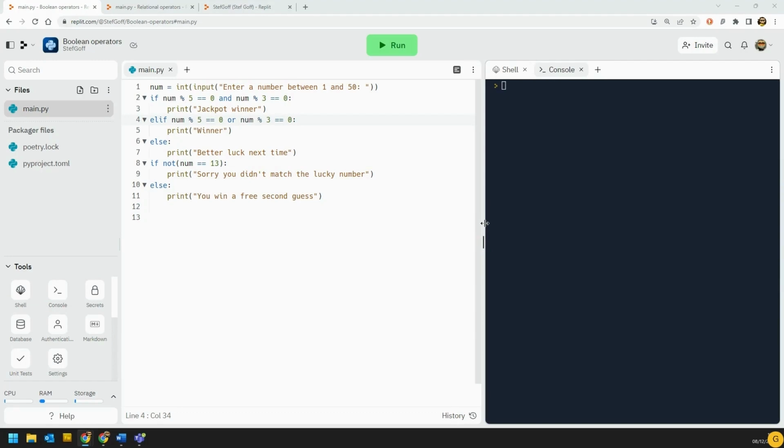Welcome to this next video in this Python Toolbox series. We're going to be having a look today at Boolean operators and at relational operators. So first up, we'll take a look at these Boolean operators. Our three Boolean operators are and, or, and not. Now with these, we're able to make more complex checks in our if statement.